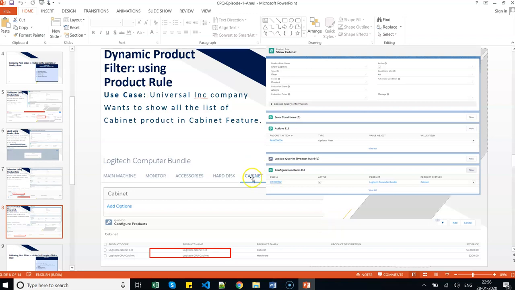So I have my cabinet feature. In this cabinet feature, I would like to list down all the cabinets. Let's suppose after 1 month or 2 months or 3 months, I have been regularly adding multiple cabinets in my product catalog. So rather than a salesperson or a CRM admin adding those cabinets individually in each bundle, our bundle where I have a cabinet feature should by default list down all my cabinet related products.